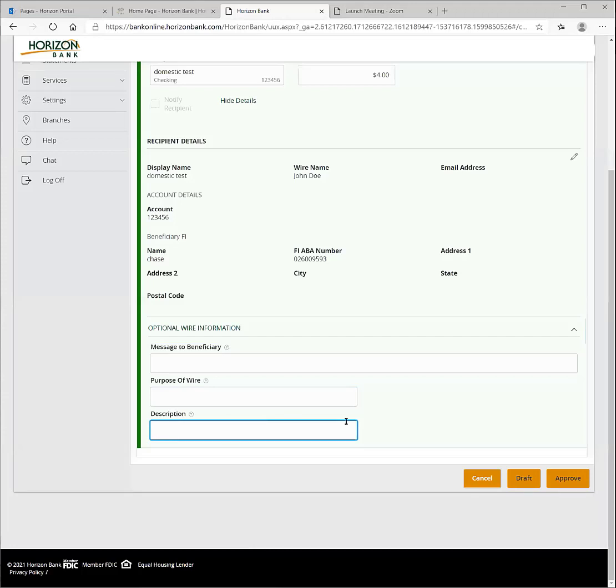Once you've completed that, you want to select the button, either cancel if you no longer want to continue with this wire, draft it, or approve. If you draft the wire, selecting this is used to notify additional approvers of your wire if necessary. Or if you don't have that, you can go ahead and click on Approve. And that would process your wire.